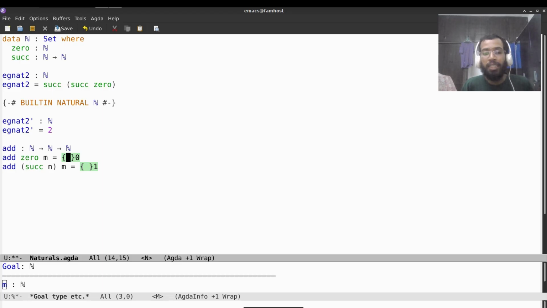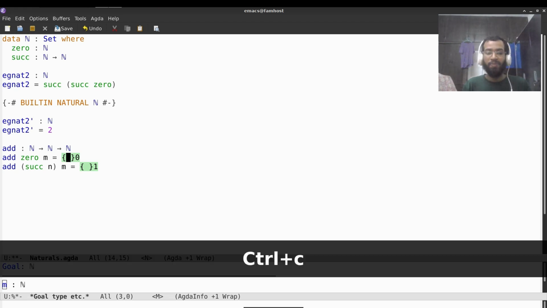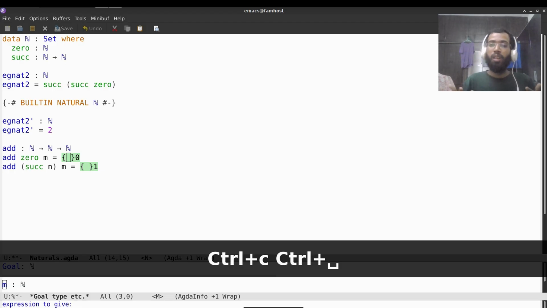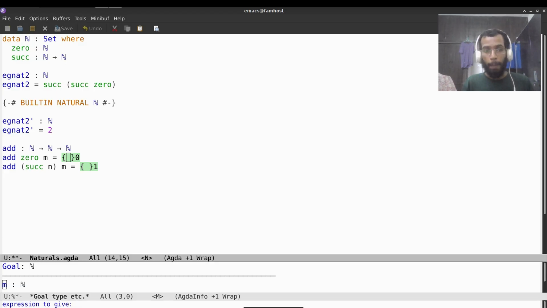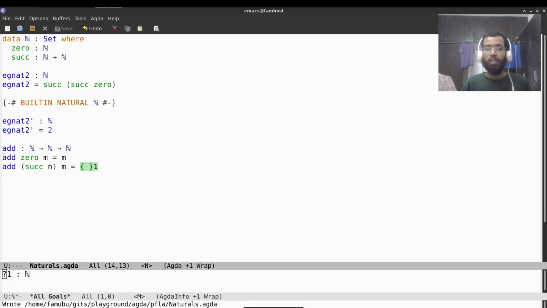And anyway, we will now fill the hole. So how can we do that? We can press Ctrl C and space, and the editor will prompt us asking what value we should be giving to attempt to fill that hole. So in our case, we are just going to give m, right? That's what we're going to do. We're going to give m, and we're going to press enter, and that hole disappeared. The editor seems to be happy with the value that we used to fill that hole.